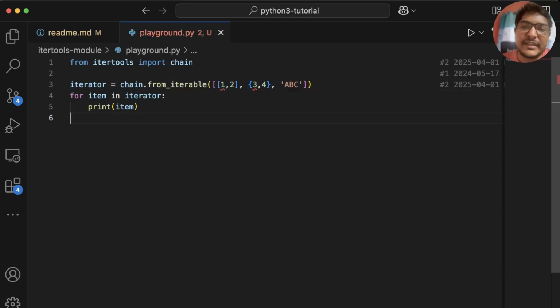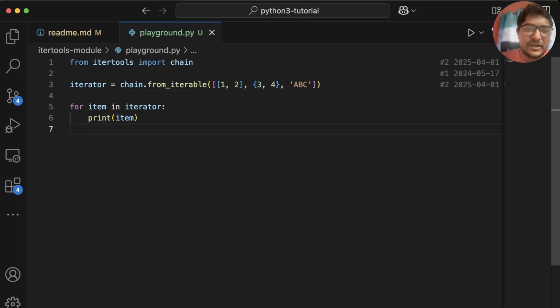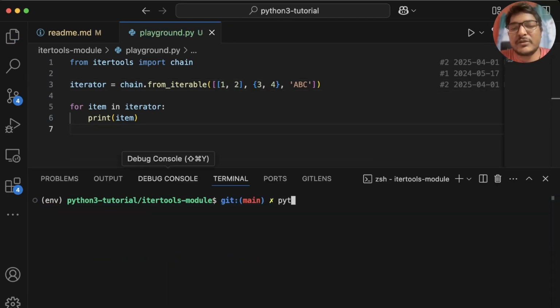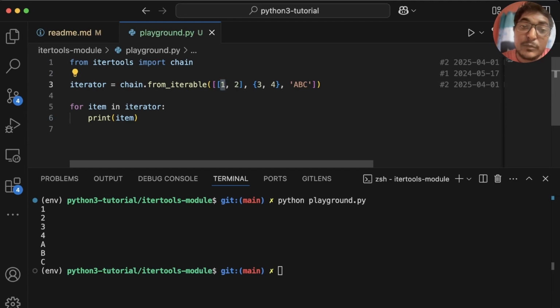If we run the code, we can see what we are talking about. Let me clear this out and run python playground.py. When we run it, we can see that we are accessing one element from the iterable of iterables at a time. In the first iteration we got 1, and after that we have 2, 3, 4, a, b, c. So this is how the chain.from_iterable function works.